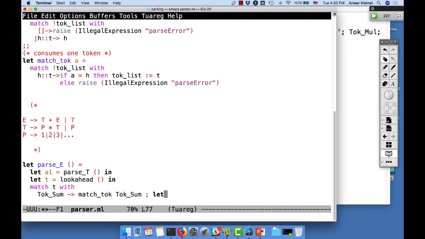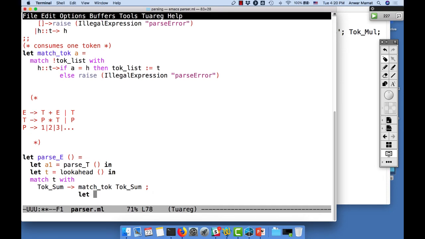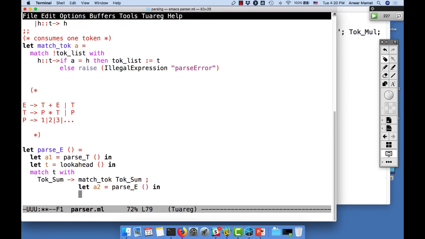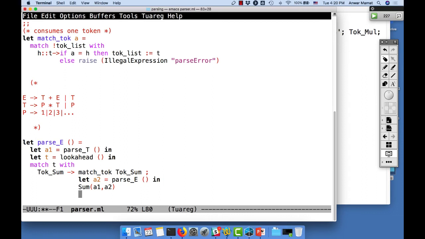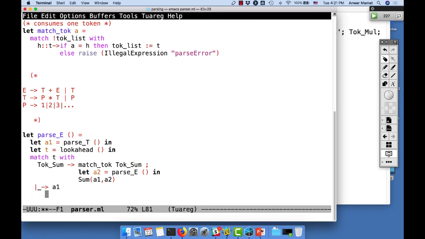And then let A2 be, now look at that. After I consume, I have to parse E. So let A2 be parse E in, and then all together I have to return a sum of A1 and A2. Otherwise, if it doesn't match, then I will just return A1. Okay, now let me explain this.